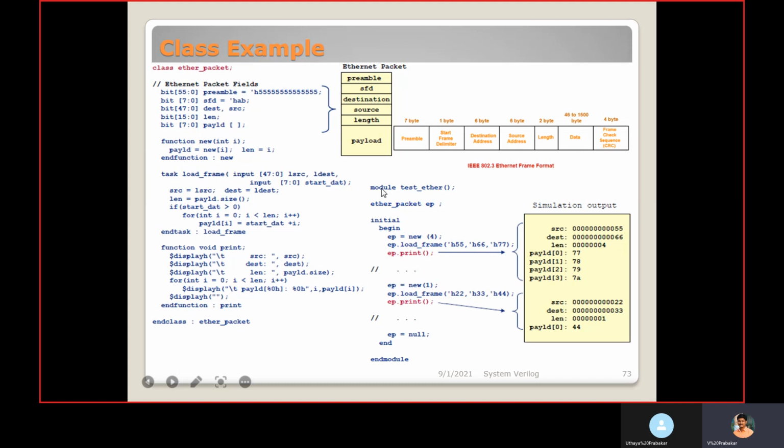Then inside the module, I instantiate this Ethernet packet as EP. Here I create a handle for this Ethernet packet. With this handle I can access the properties or methods. Then initial begin end, inside the initial block I call new. This new is used to allocate memory for this EP, the Ethernet packet. Here I explicitly write function new. Here int i is the input argument, and I am passing value 4.